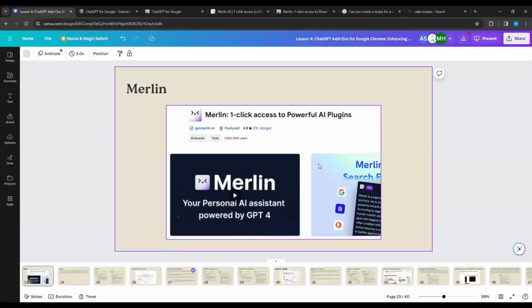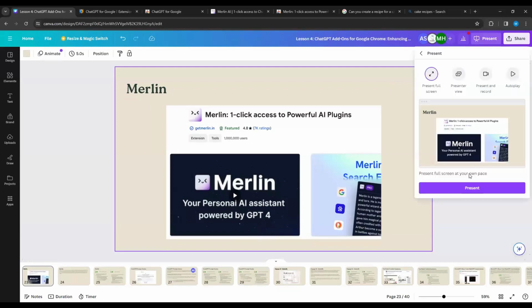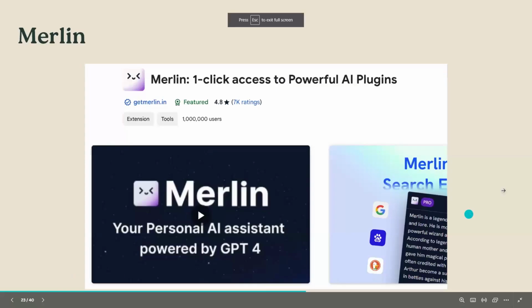Okay, so that's Merlin, which I've highlighted briefly. I'll go through the final few AI tools. So we've talked about Merlin.